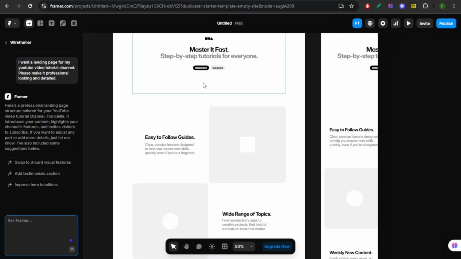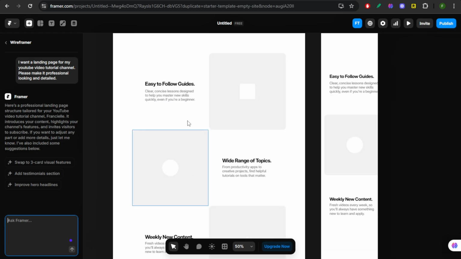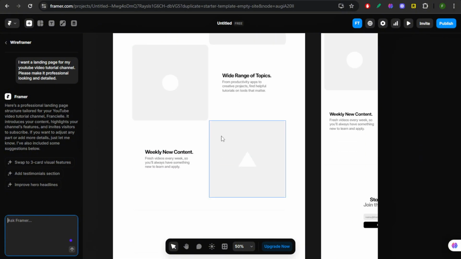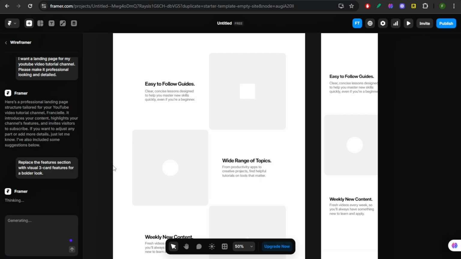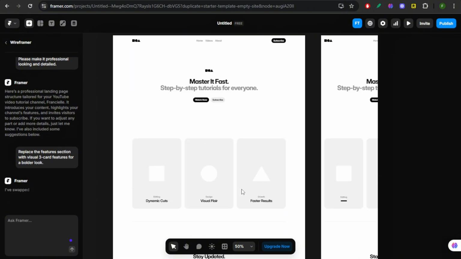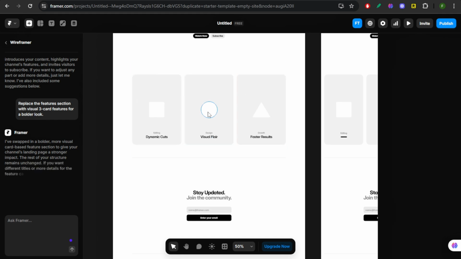For me, I don't really like this section right here because I think it's too big and too boring. If you scroll, you're just going to see all of these blocks of text and images. So I'm going to say that I want to swap this section to a 3-card visual features, and immediately you can see that it has been replaced with a 3-card feature for a bolder look.